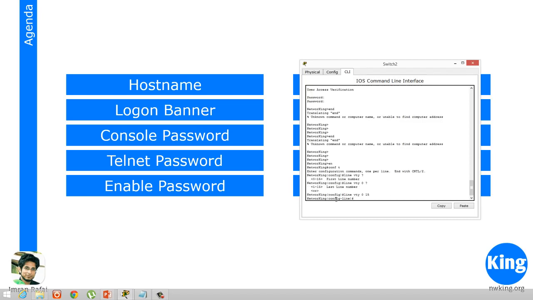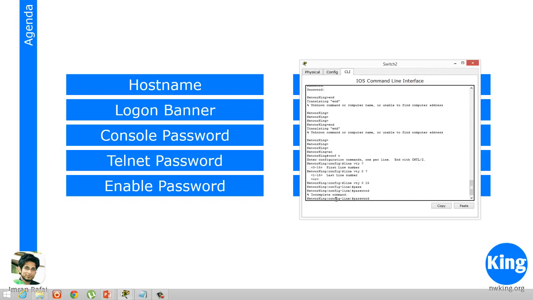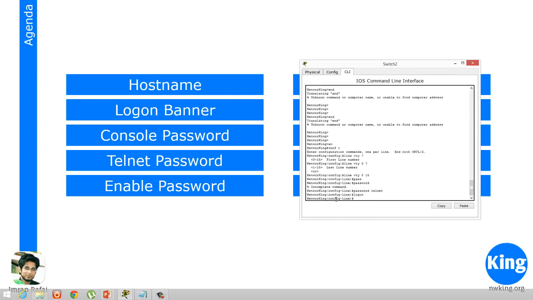So we are taking all those lines. We're telling that whatever changes we make now are applicable to all the 16 virtual lines that come in, right? So we say password. It's the same concept as what we did for line console. We say password, let's say telnet, just to differentiate this. And again we say the same thing, we say login. That means we don't want people to just come in without the password. So we're telling it to please check for login and only then let them come in.